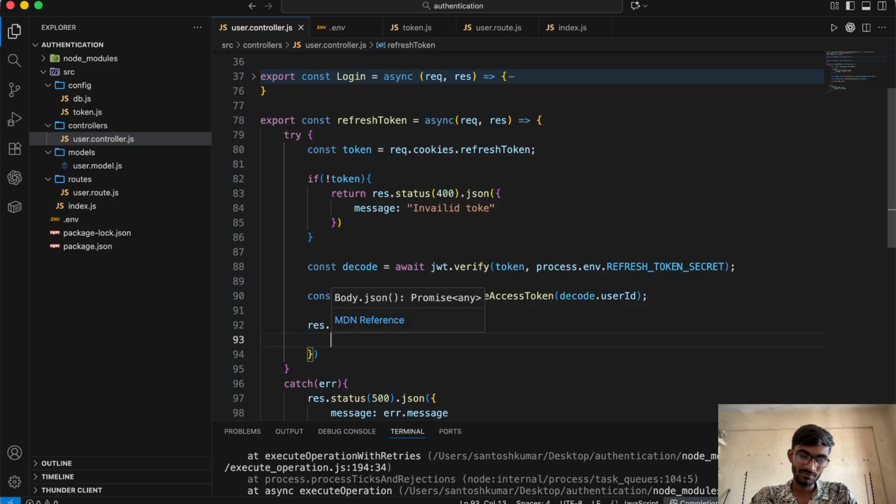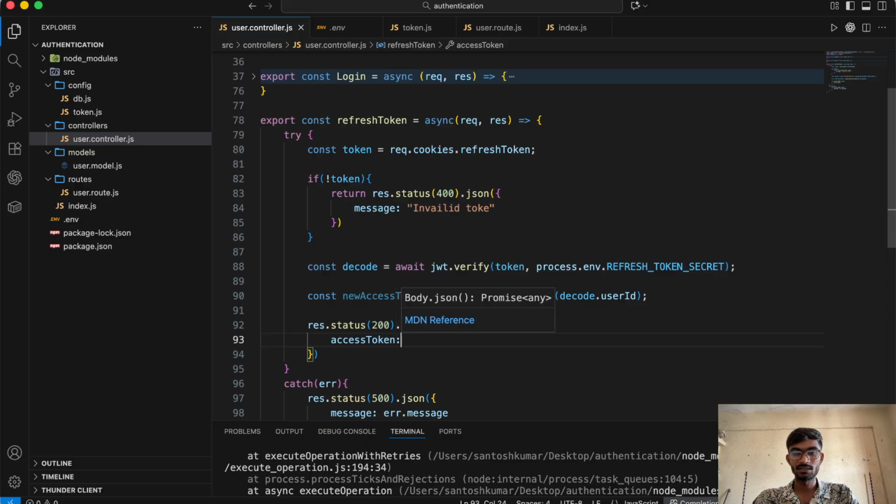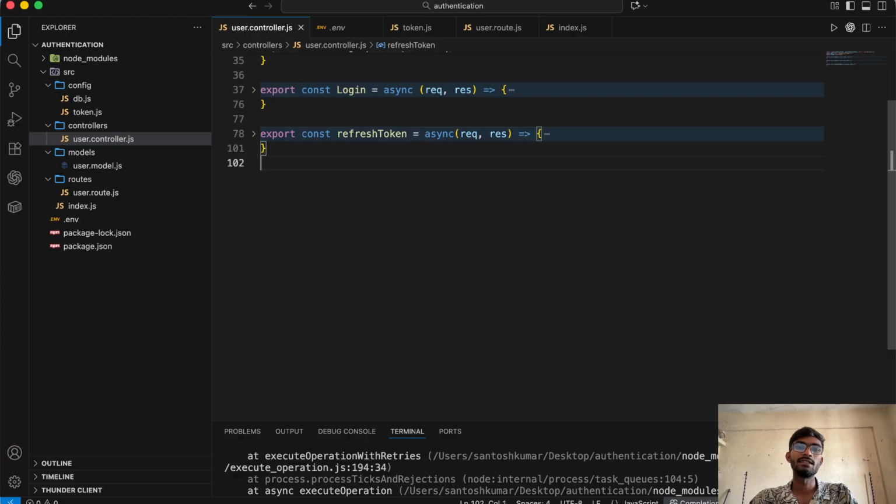what I respond here is the access token, I think the new access token. Okay, access token, send it here.